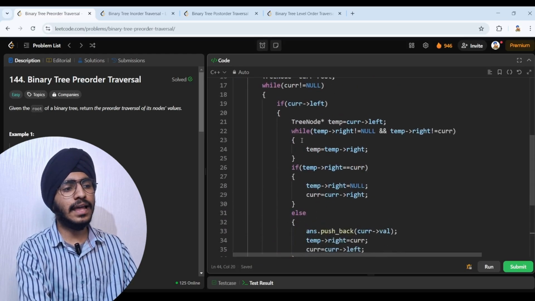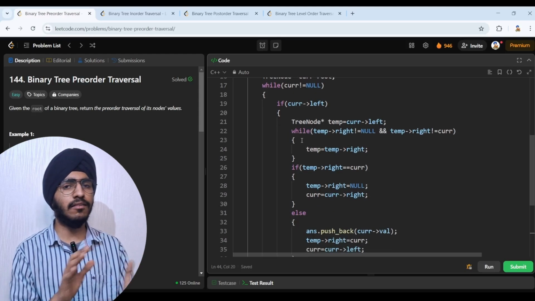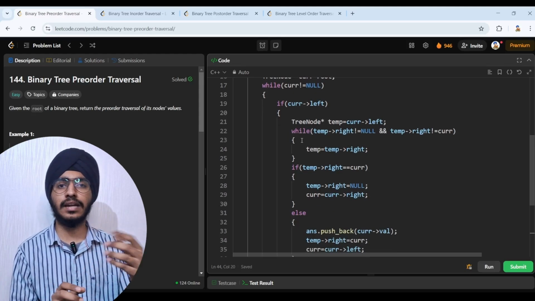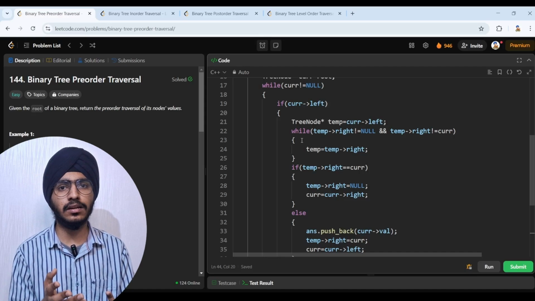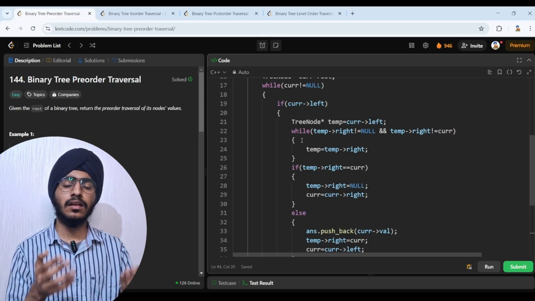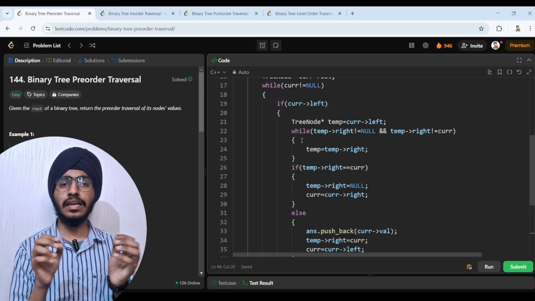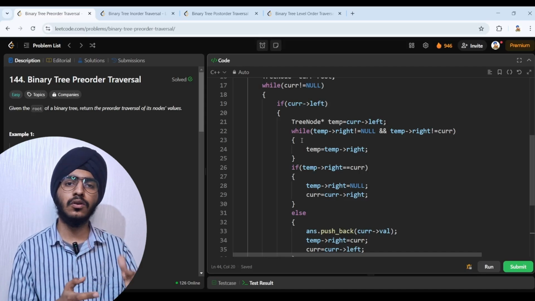So I hope you get it, we are doing two things only, left and right, and in the left we are trying to check if the thread is already there. If the thread is already there, then remove the thread, take the right part, and if the thread is not there, create the thread, go to the left part.